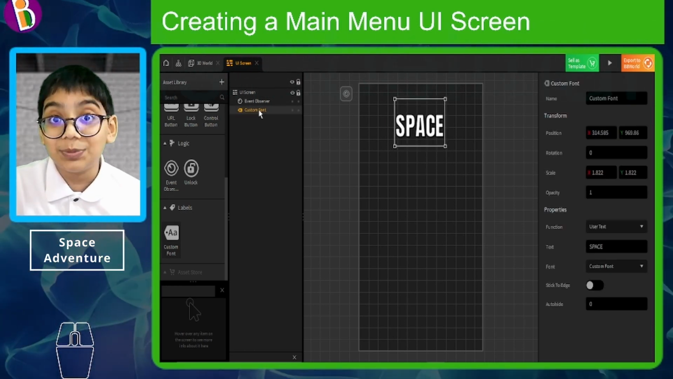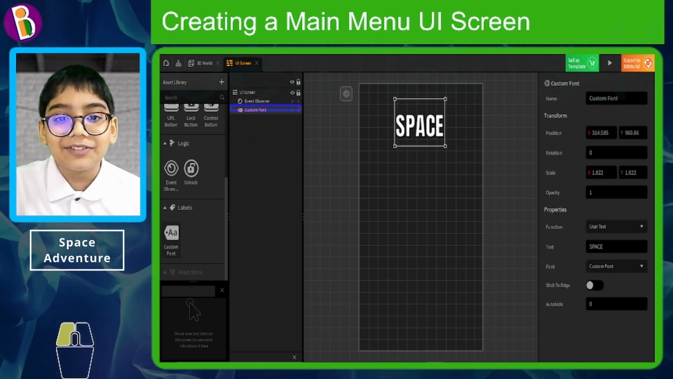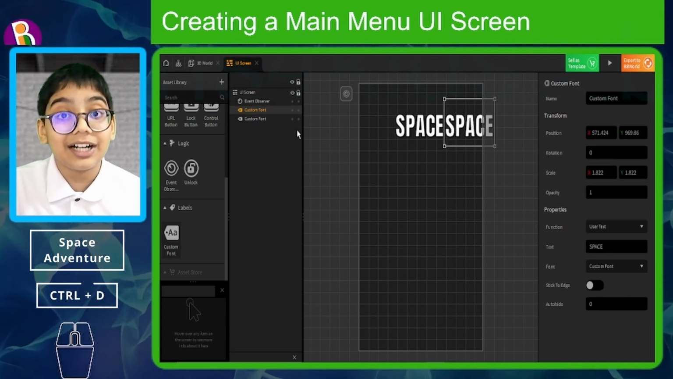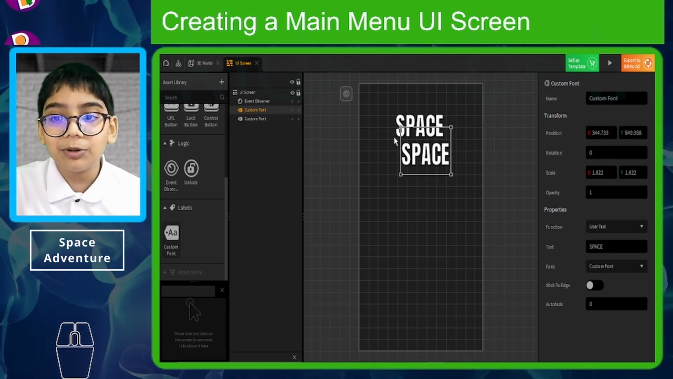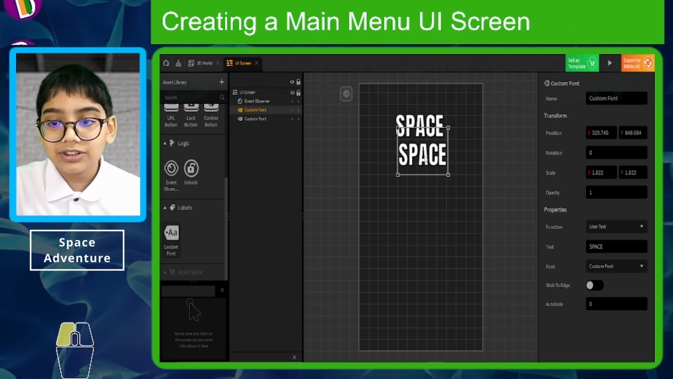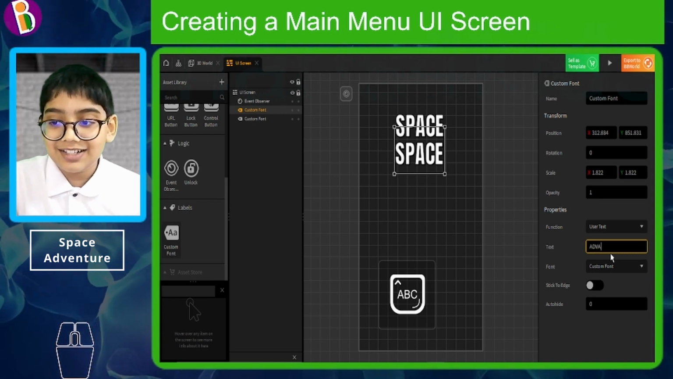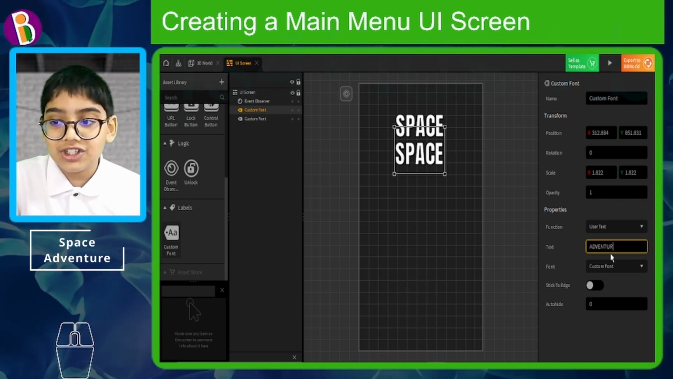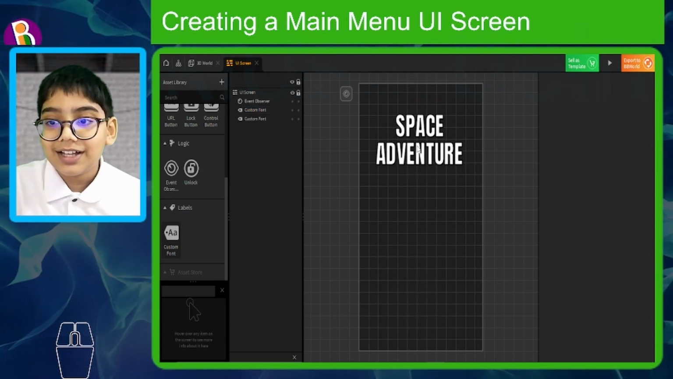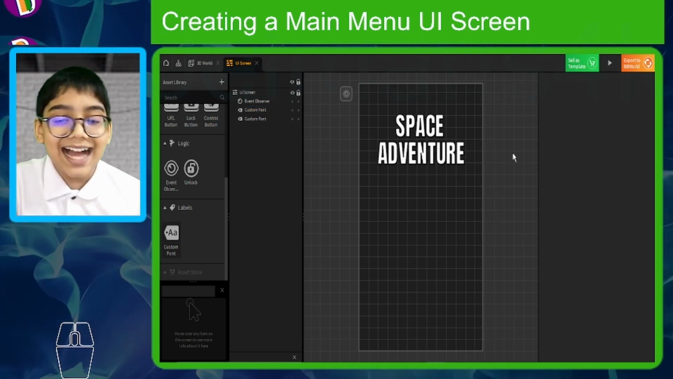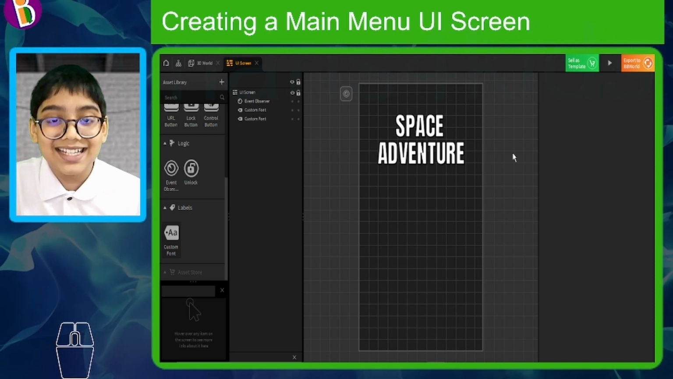Now let's duplicate this. So let's click on the font over here and press Control D. Now let's move it right over here. Okay, so move it and let's change it to Adventure, Space Adventure. And now let's make it nicely centered and you can see that is over there. That looks so nice, right?